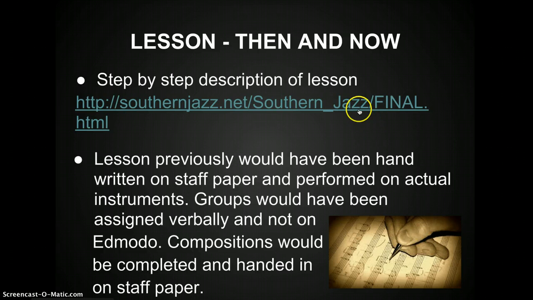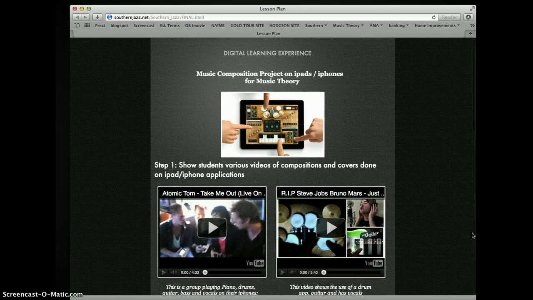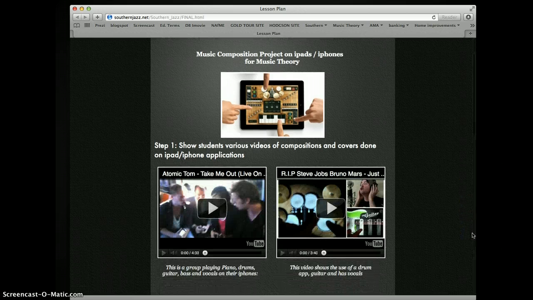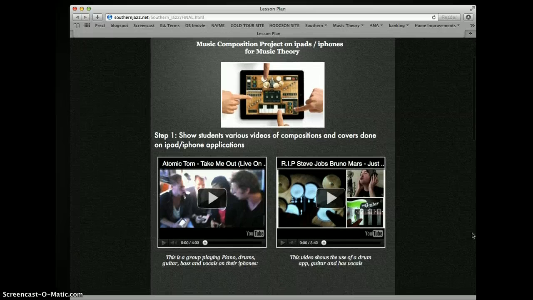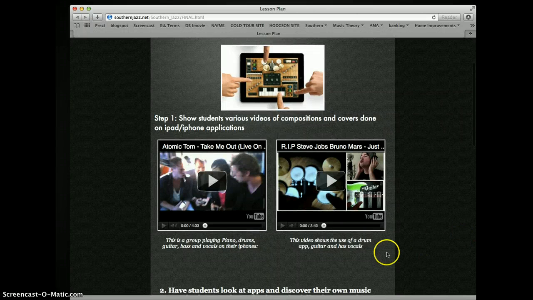I made the lesson on an iWeb page. The students will be creating a music composition on their iPhones or iPads. First, I will show them some examples of the final outcomes of their projects. Here are two examples of performances done on iPhones or iPads. I'll show you a snippet here.